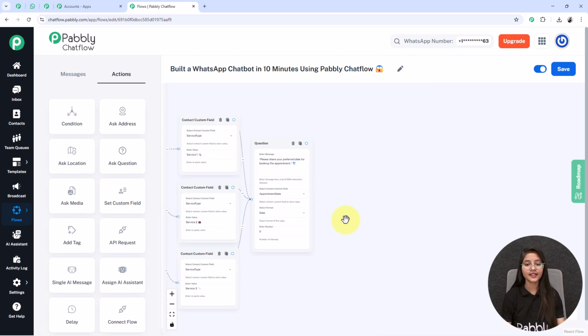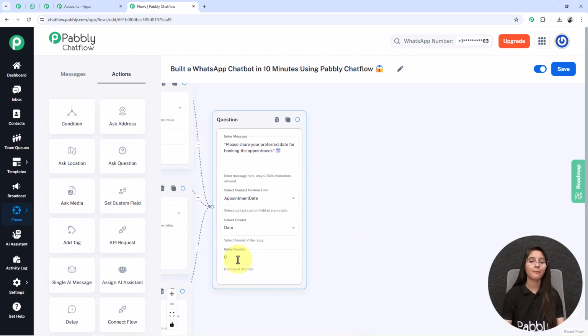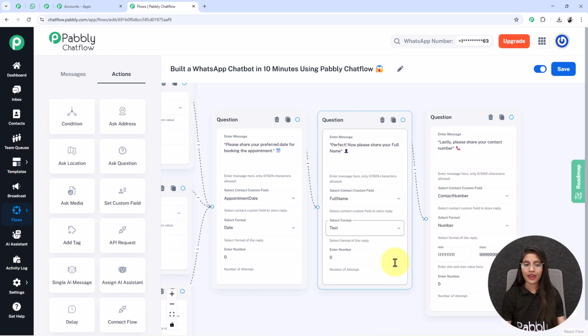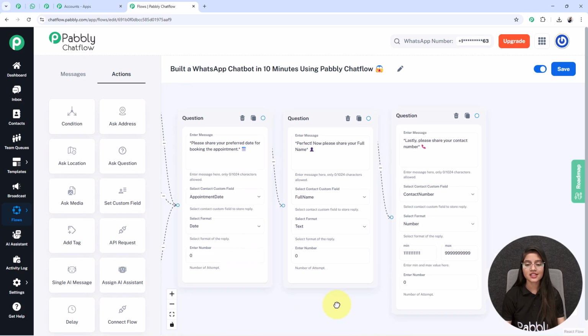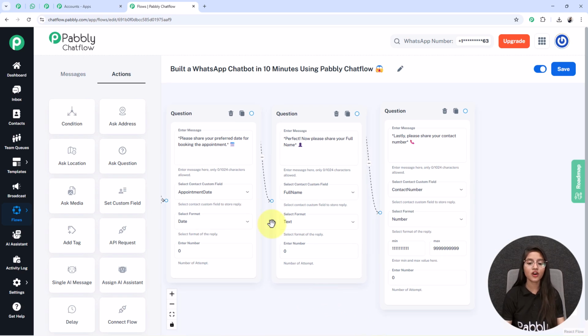Here it is connected. Now when my user will provide me the appointment date, then my bot will ask them to share their full name and their contact number. For that, I am again doing the same that I have done here, means I am adding 2 more questions in this flow. Here I have done where in this question box I ask my user to share their full name. For that, I have selected the contact custom field as full name. After that, the format I select as text.